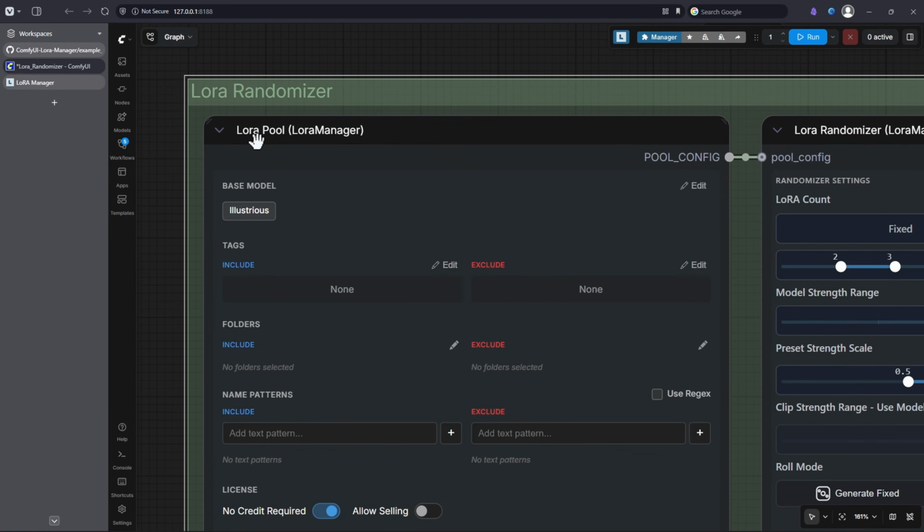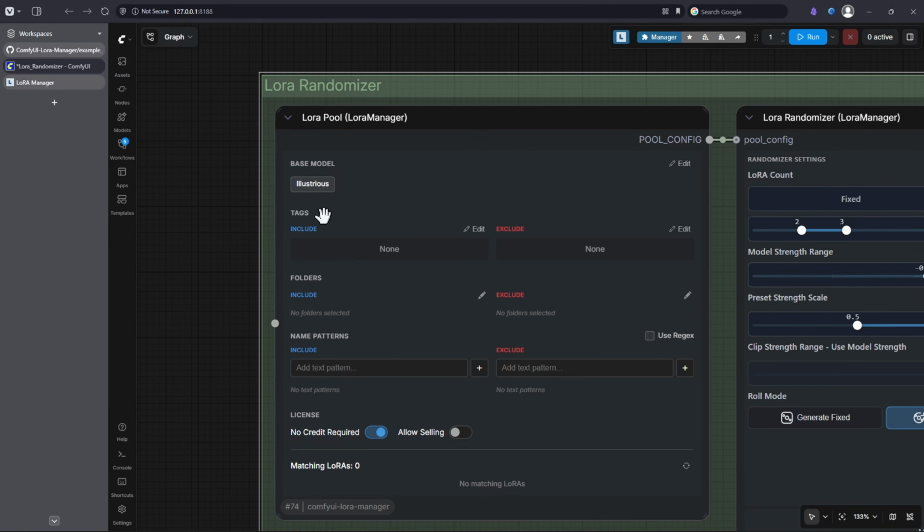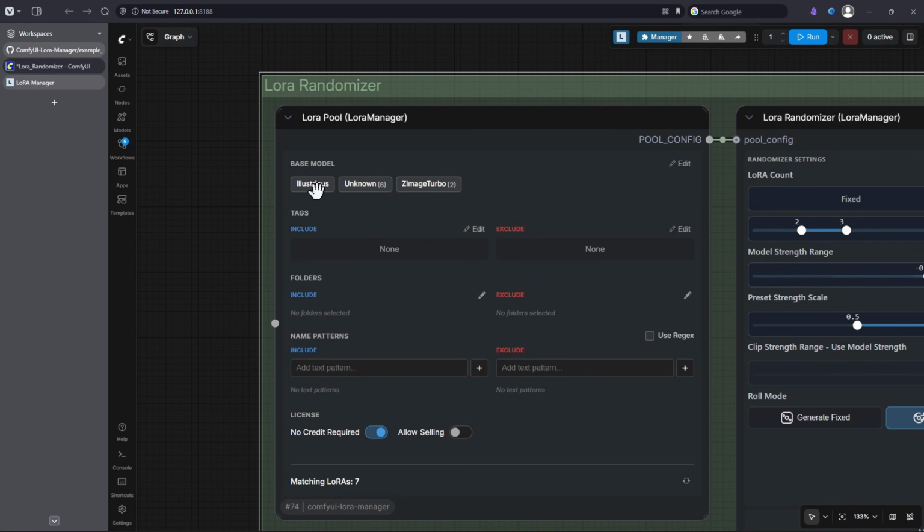So we go here, it says LoRA pool. I guess a pool is how many things are together, and then from that pool it will select one or maybe two, then just do some kind of randomization in there. So right now it says matching LoRA 0. Okay, why did it get the base here? Okay, so we click on edit here to edit the different parameters. So click here, let's choose all of these. I don't understand how I'm not able to remove this one.